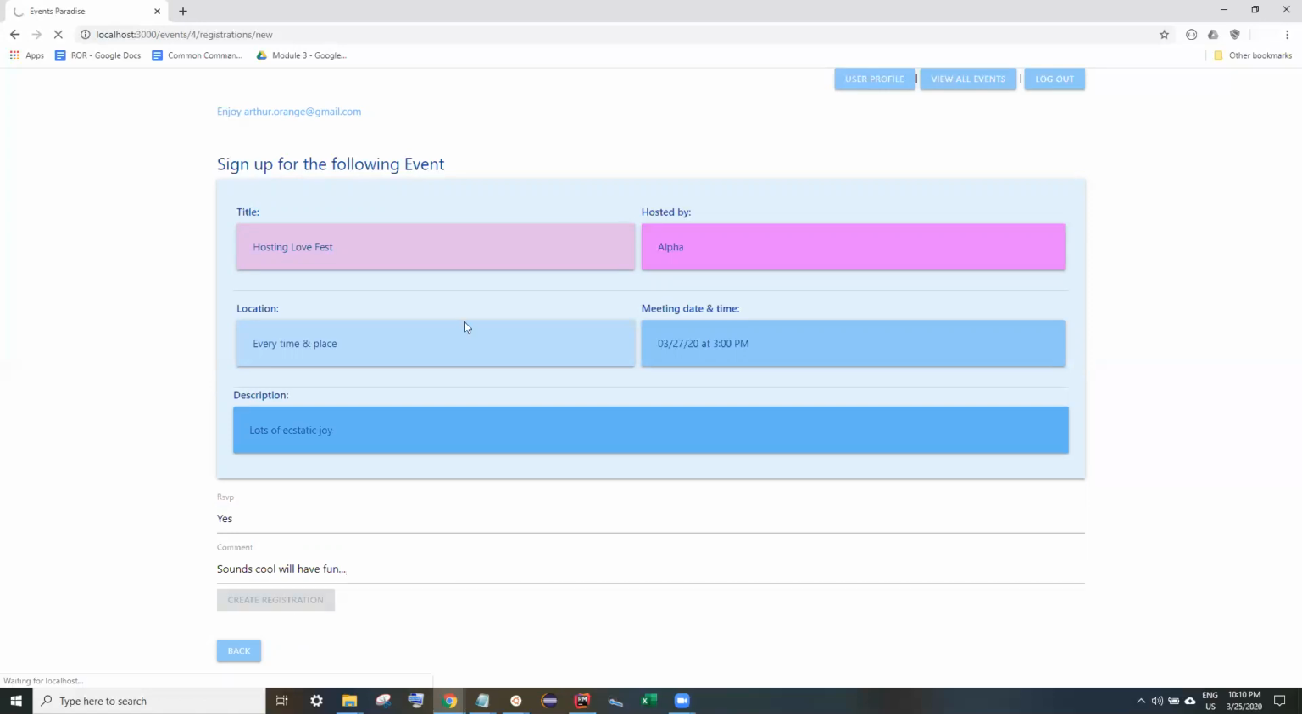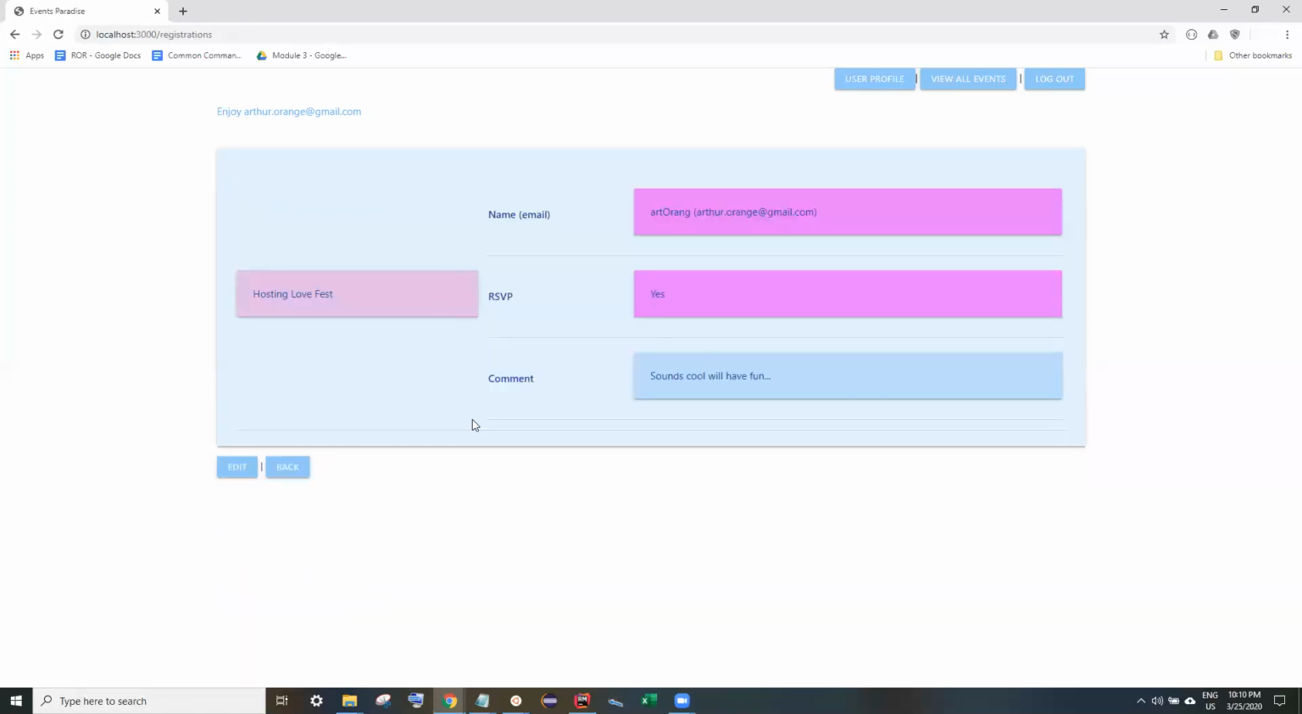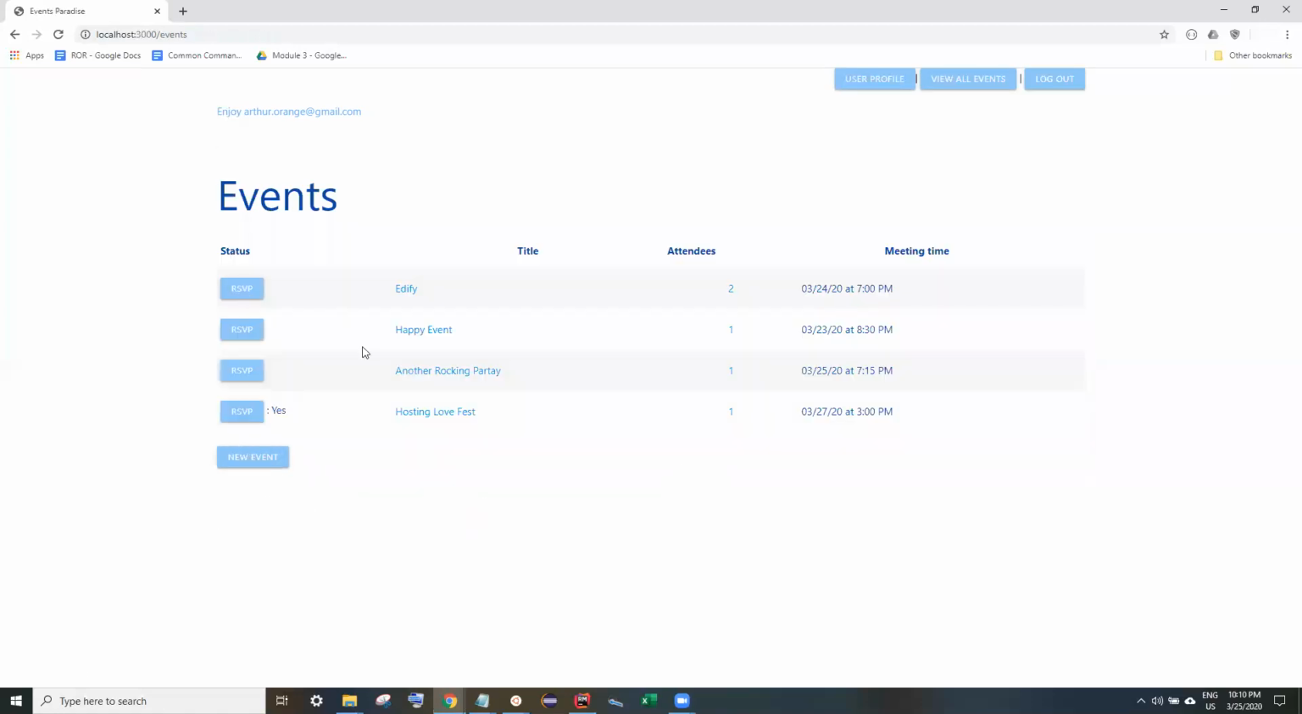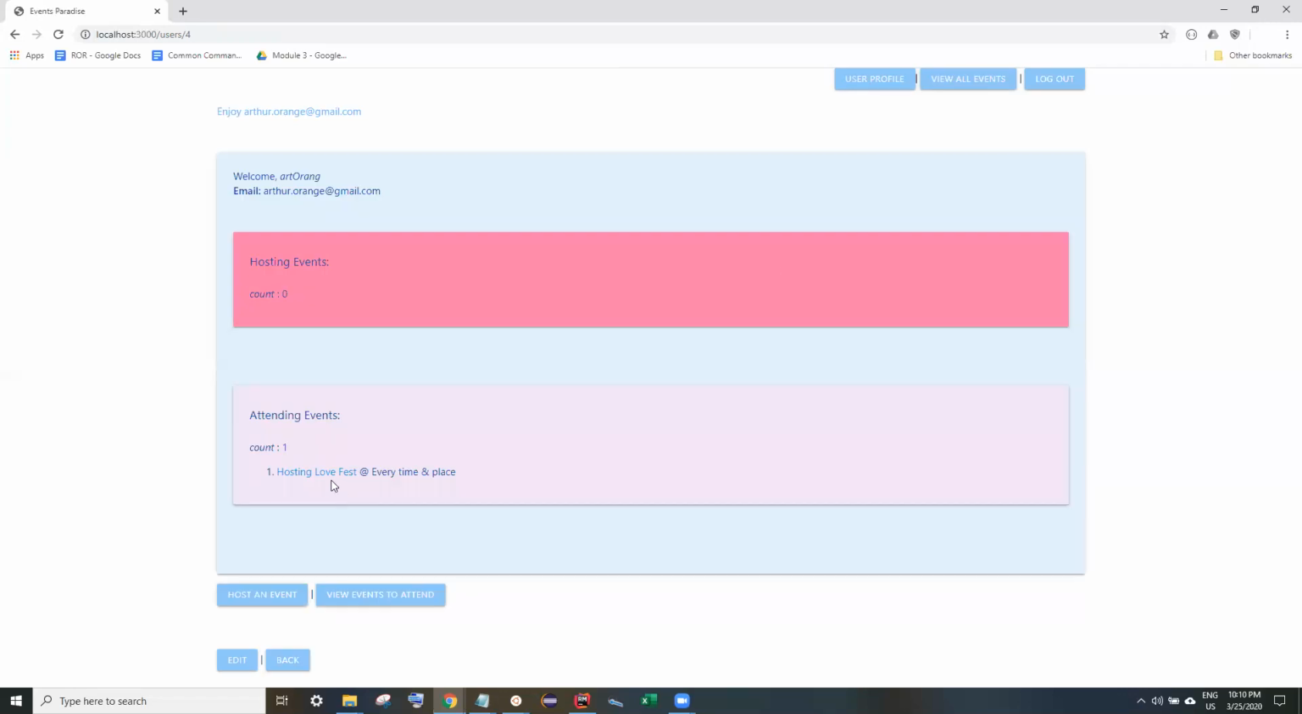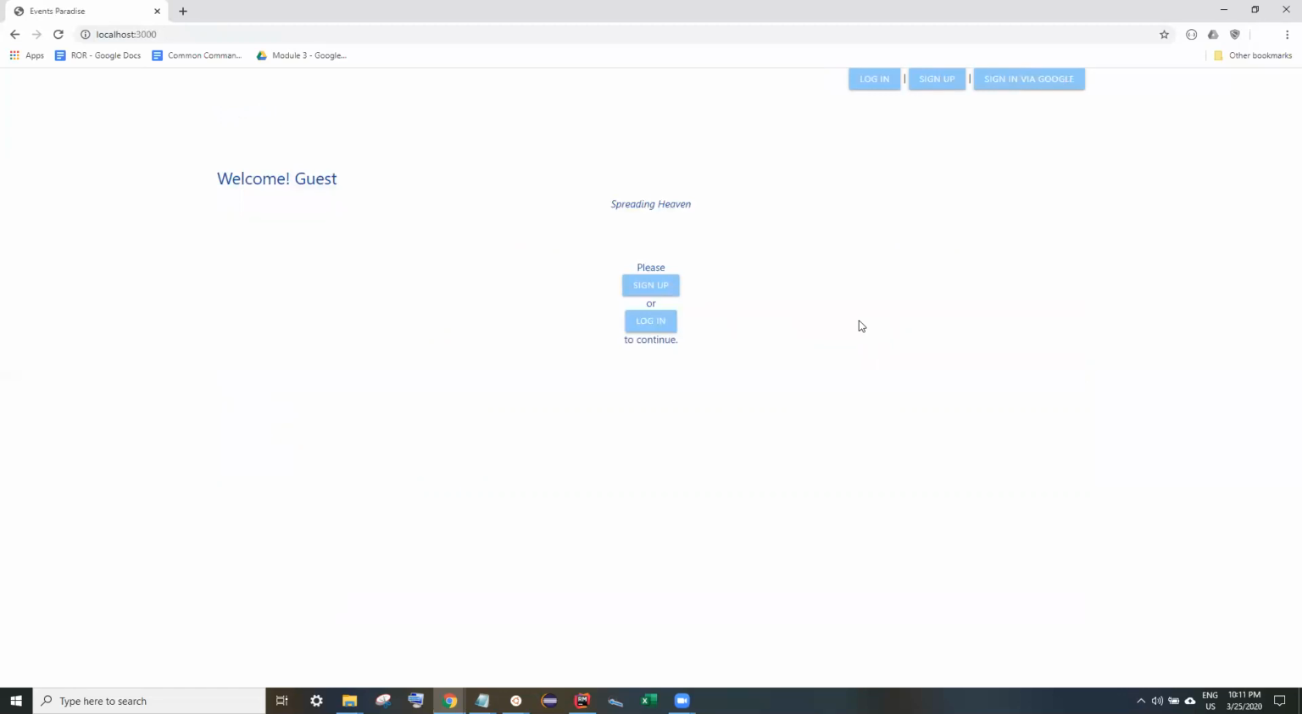And then you create the registration. And here you see a view of the registration. Mr. Art Orange has RSVP'd yes, it sounds cool. Now, if you go back to his roster of events, it says he has RSVP'd yes for it. If you go to his user profile, you'll see Hosting Love Fest at every time and place shows up in the user's particular profile here.